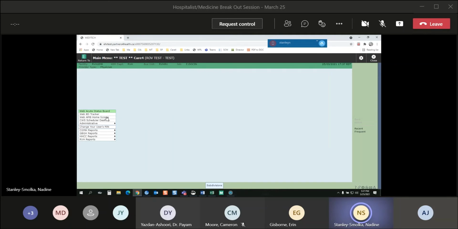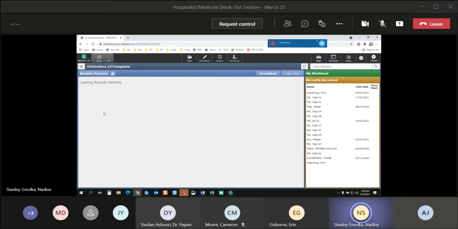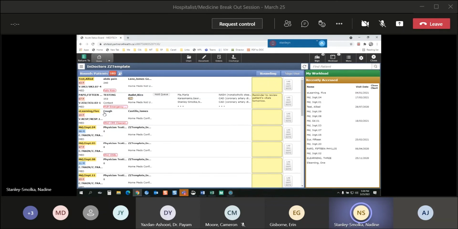You have a menu of options to choose from, and as James mentioned earlier, you really have 3 platforms, each an area of focus. For today's discussion, I'm going to jump into the WebAcute status board to showcase a couple more items, piggybacking off of what James showcased. Right away, you come to what's known as the rounds patients. Any patients associated to you as a physician will be presented in a list. Right now I'm signed in as the test physician, and I have 103 patients associated to my care.